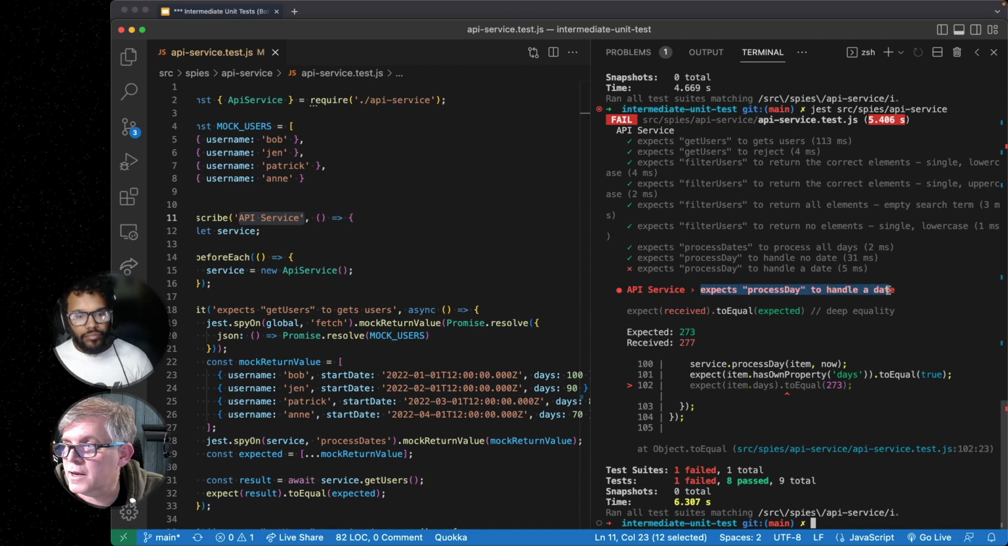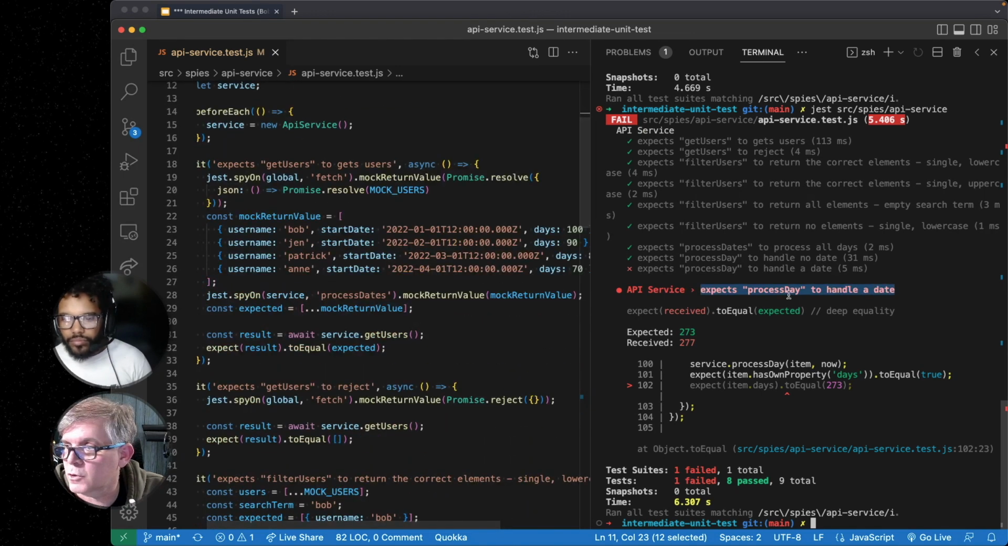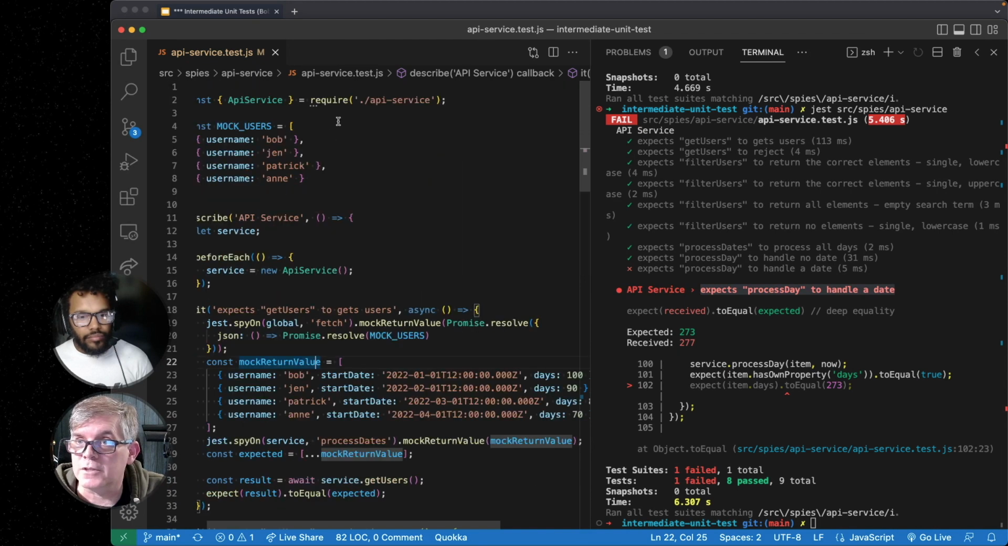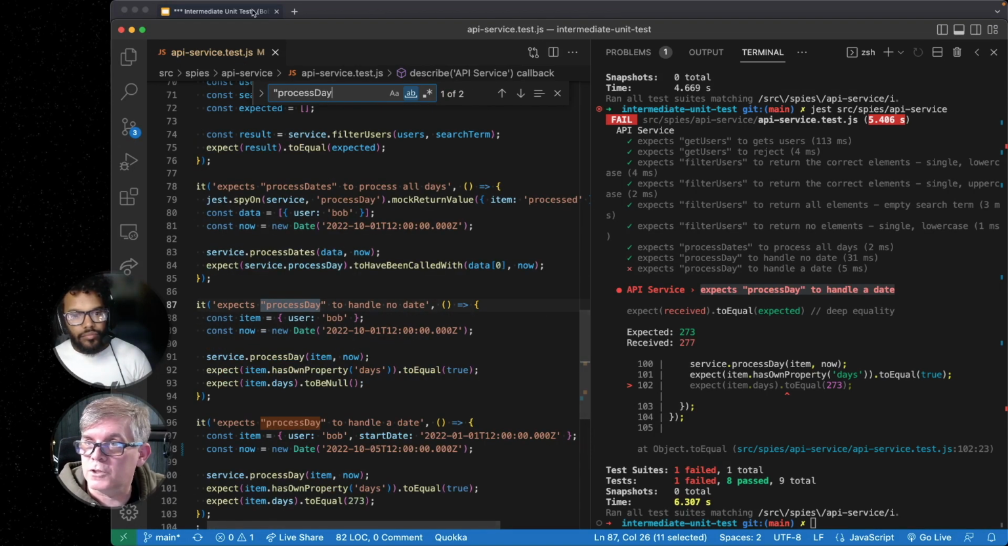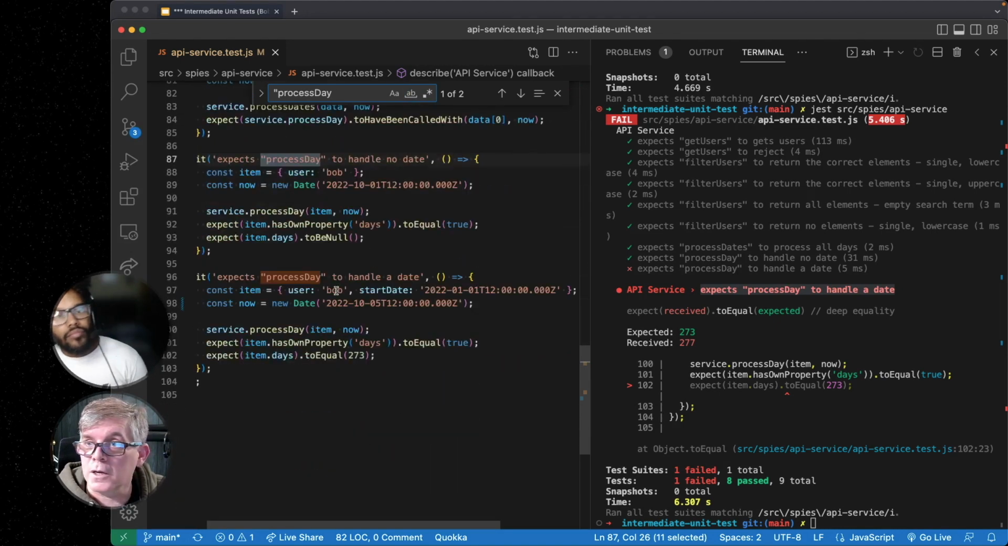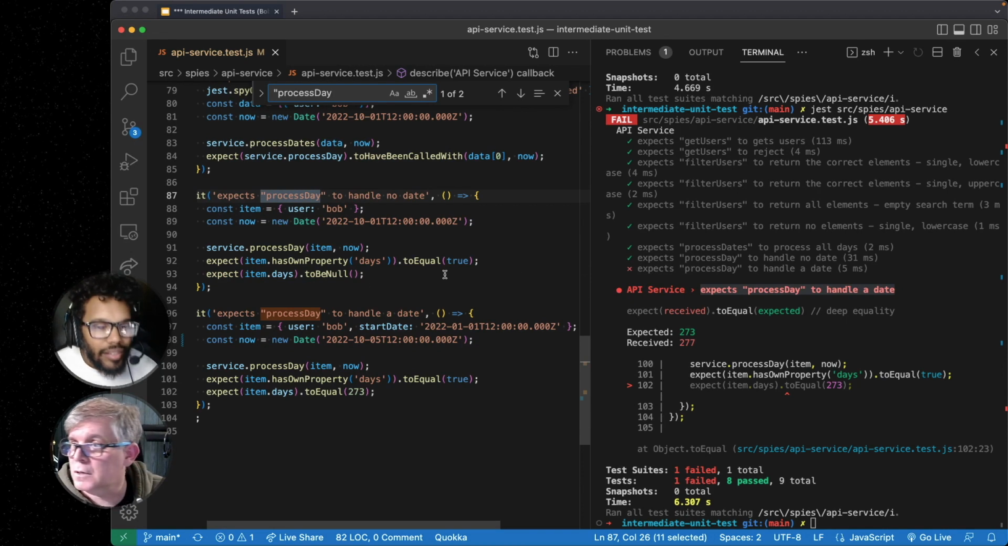Right? API service test. Okay. Expect process day to handle a date. Well, I come down in here and I'm looking, okay, it's a process day. So I'm at the top of my file. I just opened it up, but I'm going to go control find. Remember what I said about the double quotes? Process day. Oh, I should probably turn off the exact match. That would help. And I find 2. All right, process day to handle a date. To handle no date. Well, it's not that one. To handle a date. There we go. Naming. Easy to find, right?